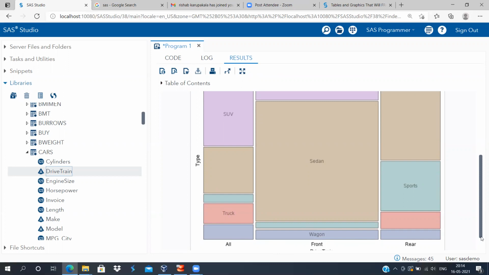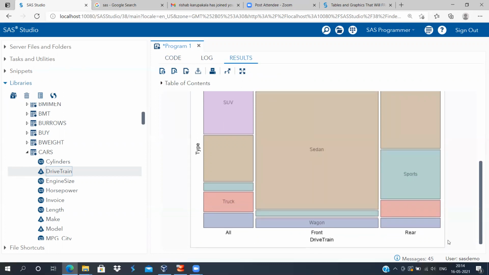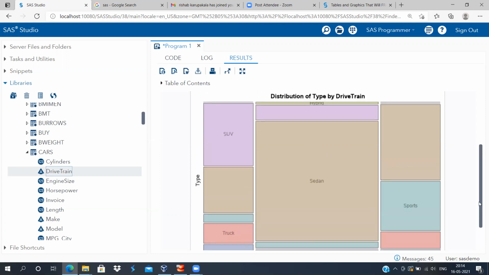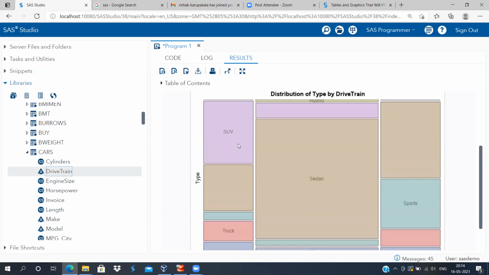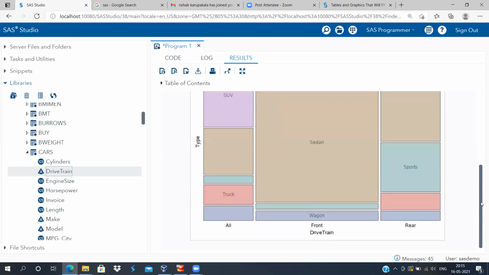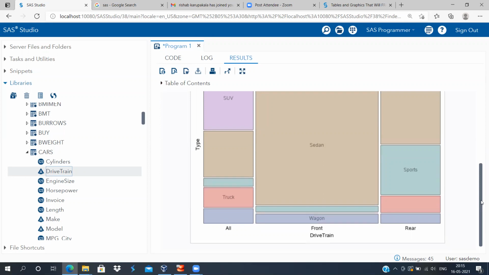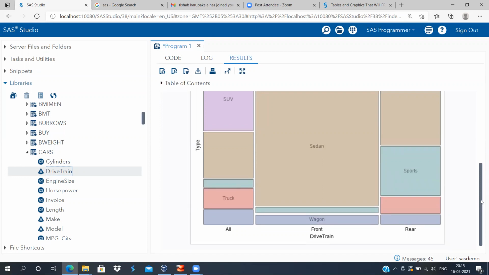When you look at drivetrain equals all, look at the rectangles here. The area of the rectangle, the size of the rectangle tells you the proportion of values in that particular box. So larger the rectangle, more the number, smaller the rectangle, lesser is the number. So when I look at the first set of values, what I can see is SUV is the one which is the largest rectangle. This rectangle corresponds to when the vehicle type is SUV and the drivetrain type is all, right?